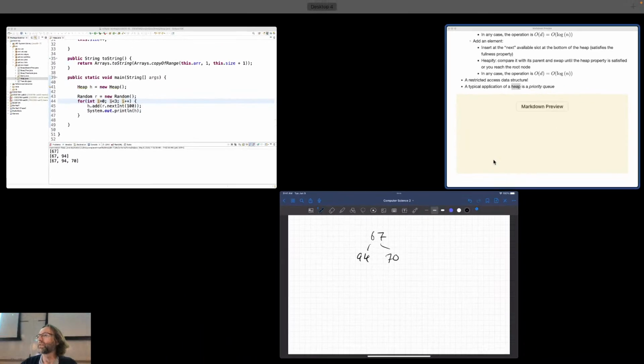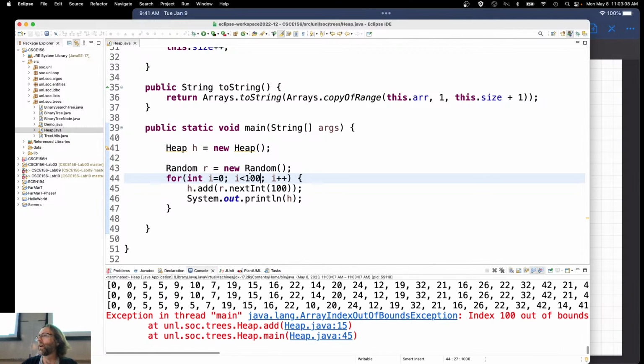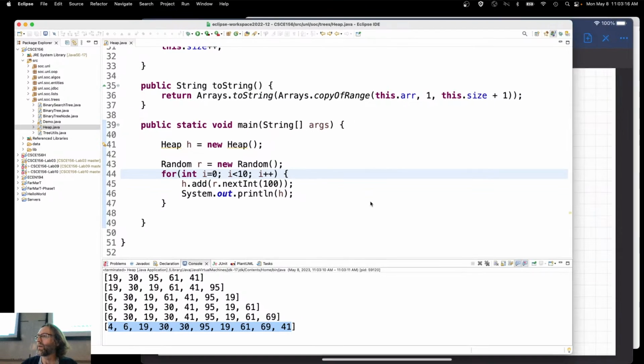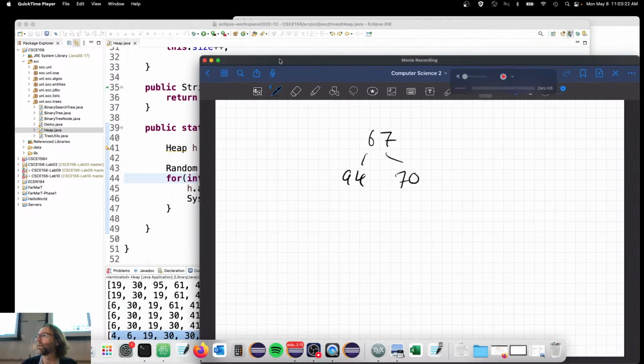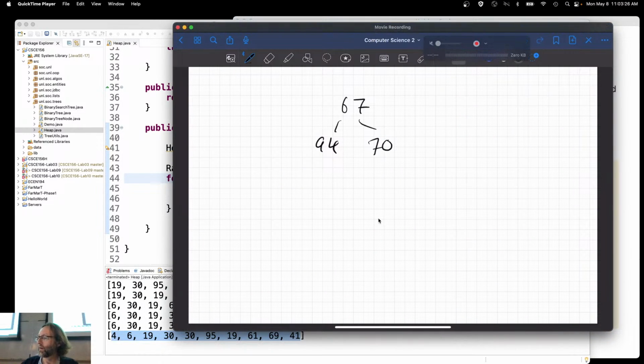Let's put in something much larger now. There we go. Oops, no, I don't want that many. Right, there we go. Is that a min heap or not? Let's find out. I'll come over here and resize this so I can see it. There we go. Bring that back over there. All right.